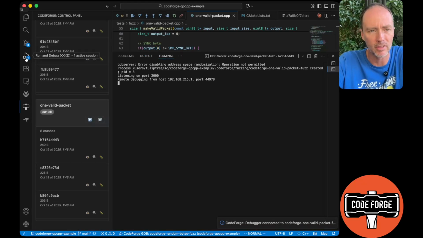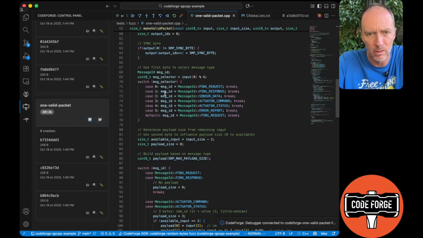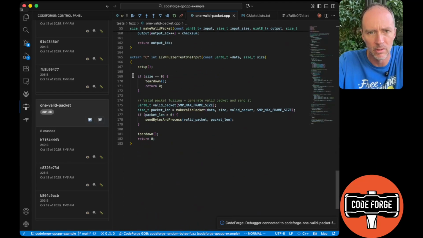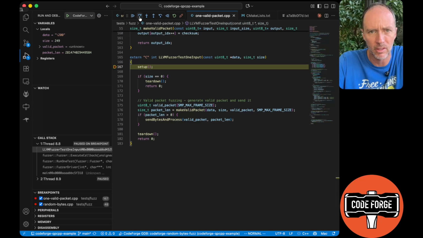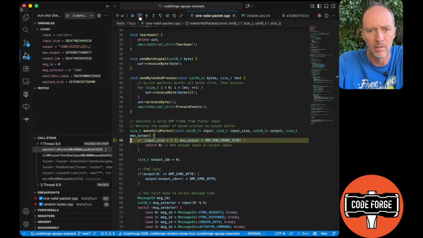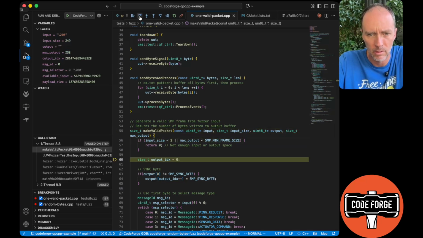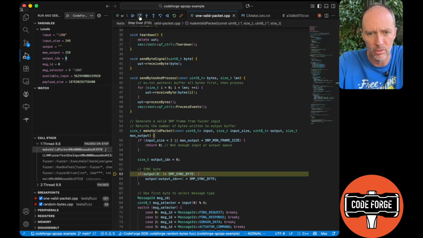So really the best way to understand the data that actually got through is to go through here and look at the bytes as it's going through and watch. Let's see, this is one valid packet. So we will come over here and there we go, step in there, and then we're going to go setup, and then we'll step over, step over, step over, step into, and then we'll look. All right, what are we going to choose? Output 0 is not the sync byte. What is output 0 then?